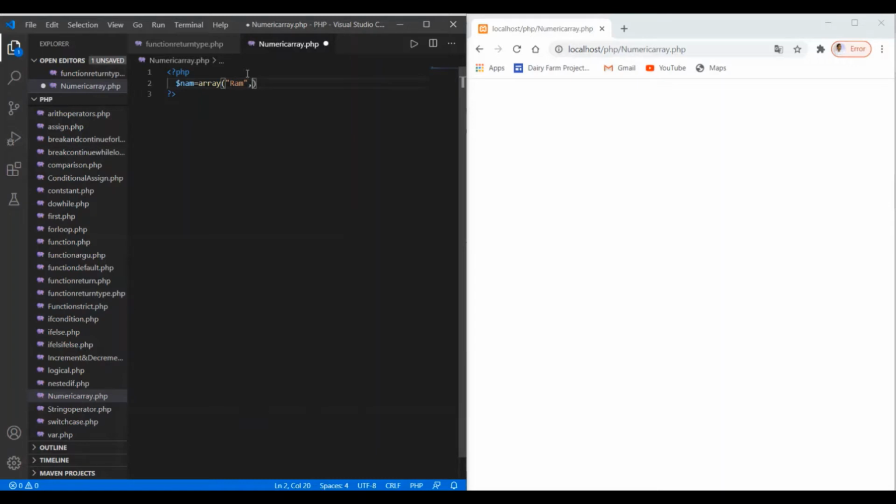Then in order to give another value I have to use a comma to separate the values, and this time I'm using Ganesh, and the third time I'm using Shiv. These are strings, so they have to be given within double quotes. Then I'm using another name, Vishnu, and another name, Krishna. I think these are sufficient for the time, and I put the semicolon here to terminate the statement.